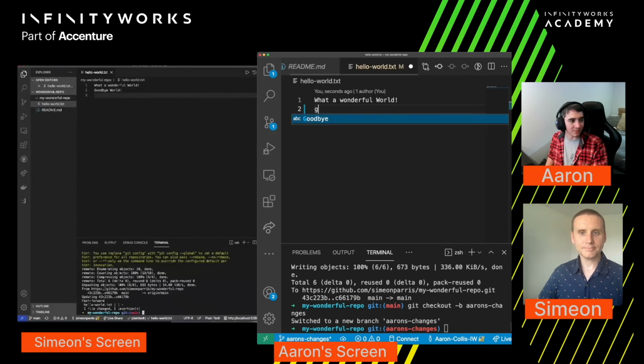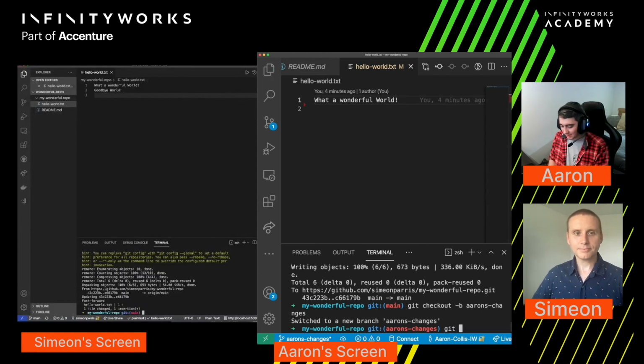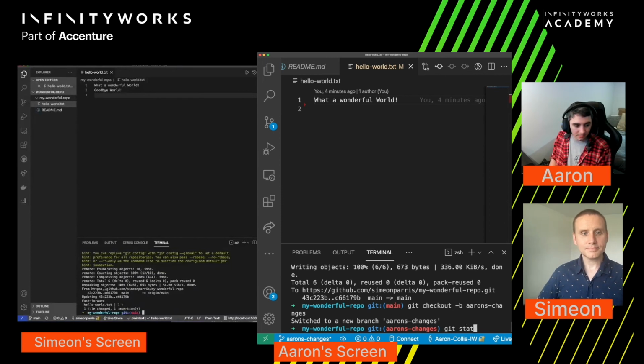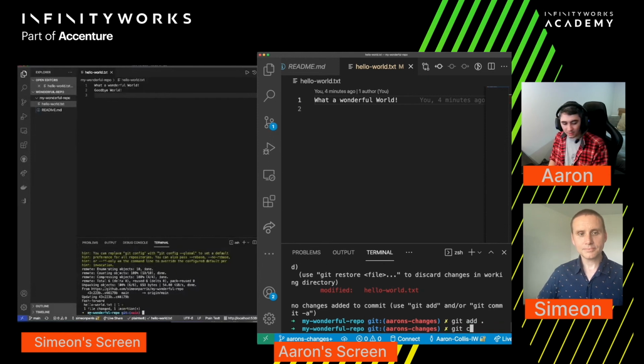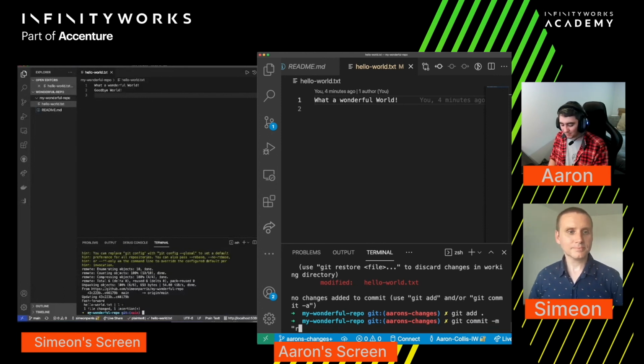So I am going to, in the terminal, check what my git status is. So I've modified hello world, so I will do a git add dot, git commit -m, and this message is "removed goodbye".